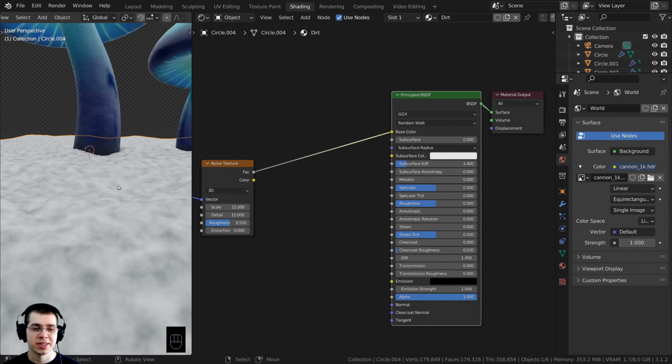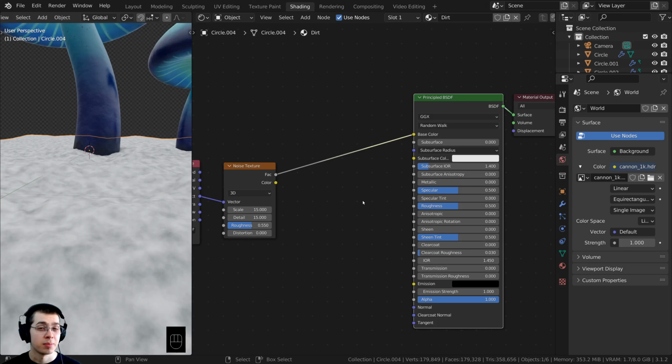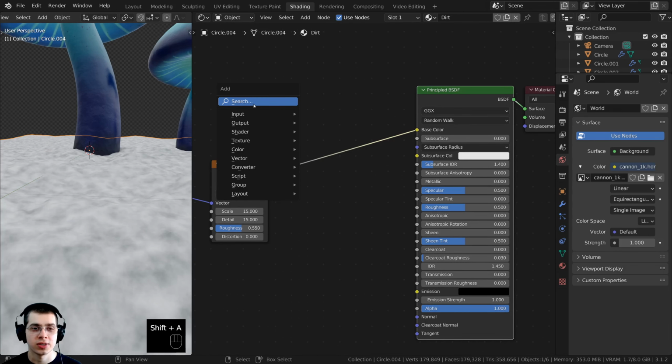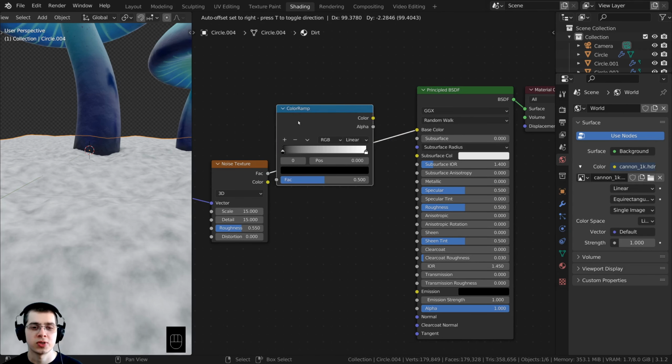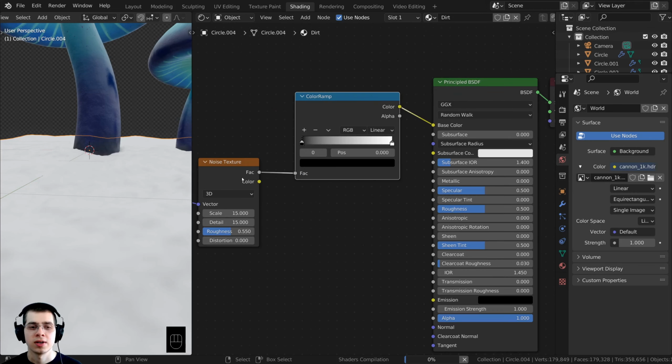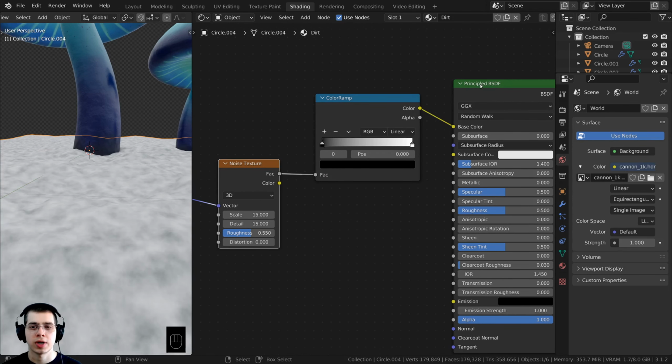Now right now you can see it's just looking like white and black, but I instead want this to look like dirt. So I'm going to press Shift A, let's go to the search here, and I'm going to search for a color ramp node, and let's just drop the color ramp node right in here. So it's going to be between the noise texture and the principled.